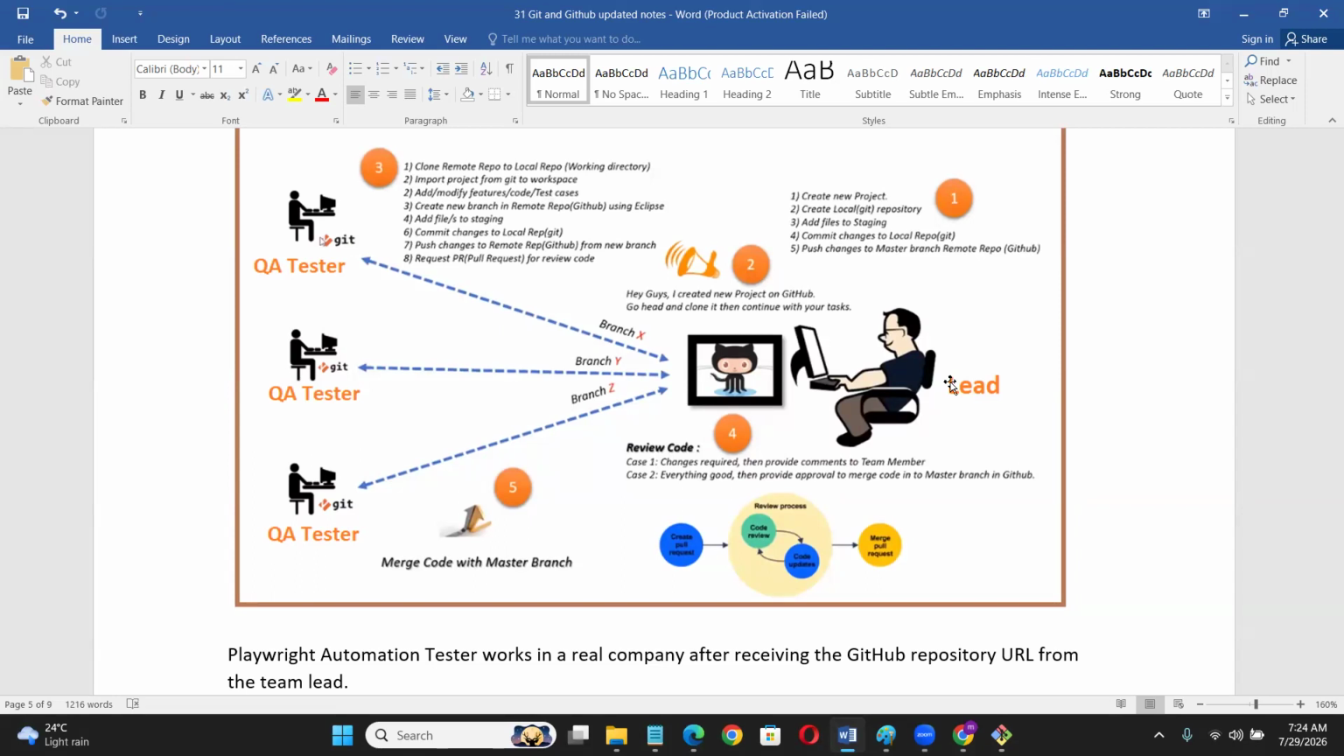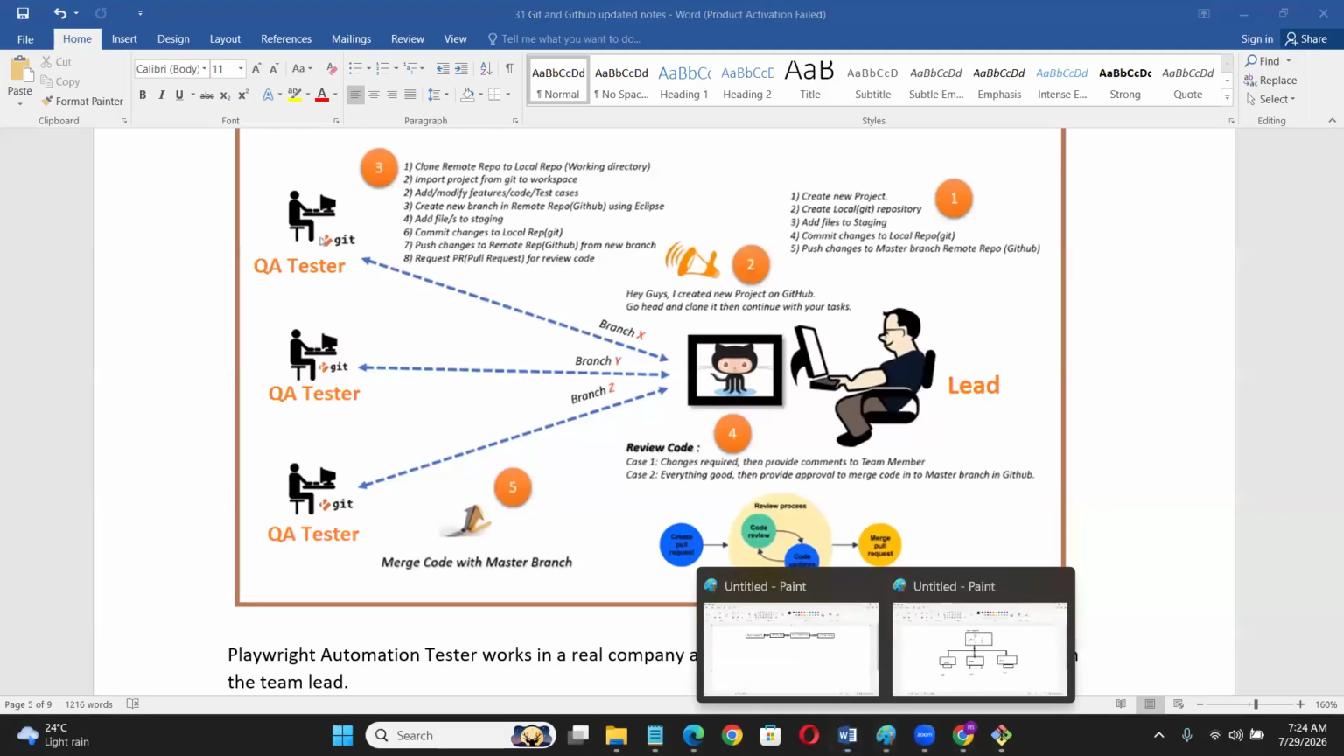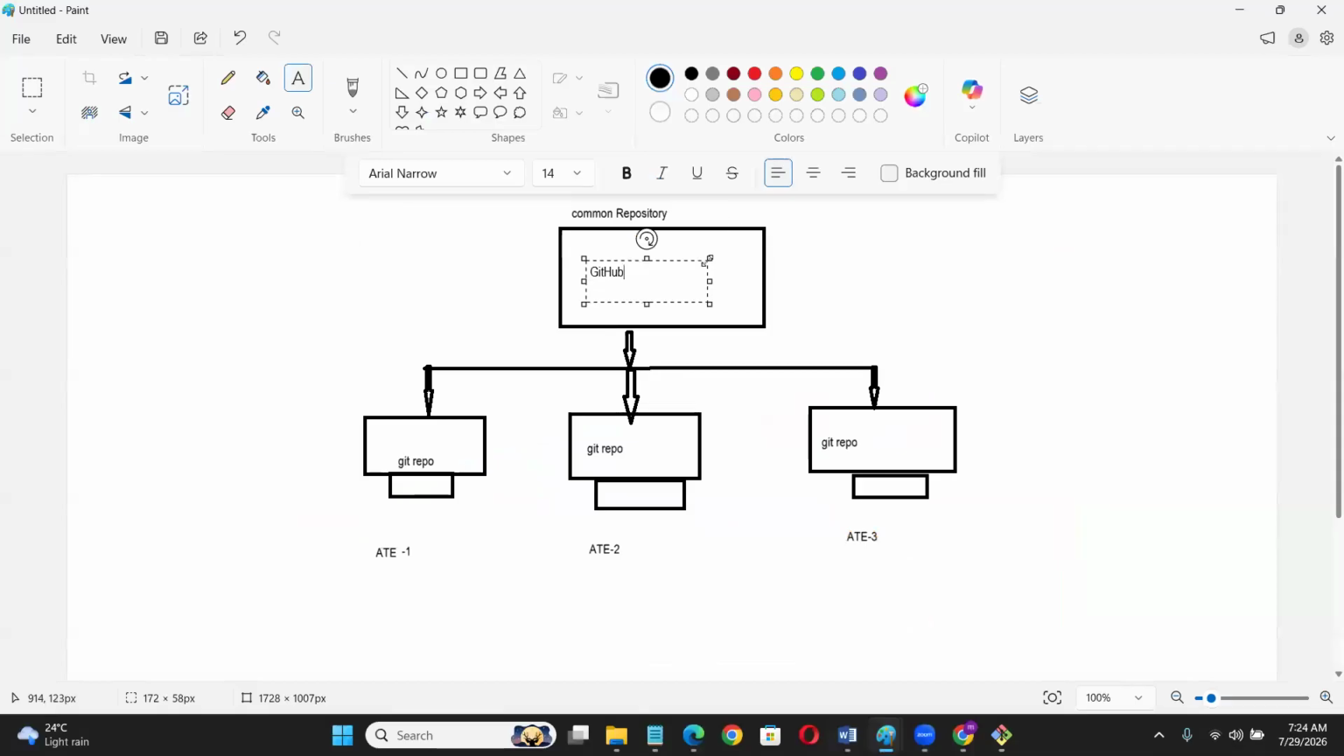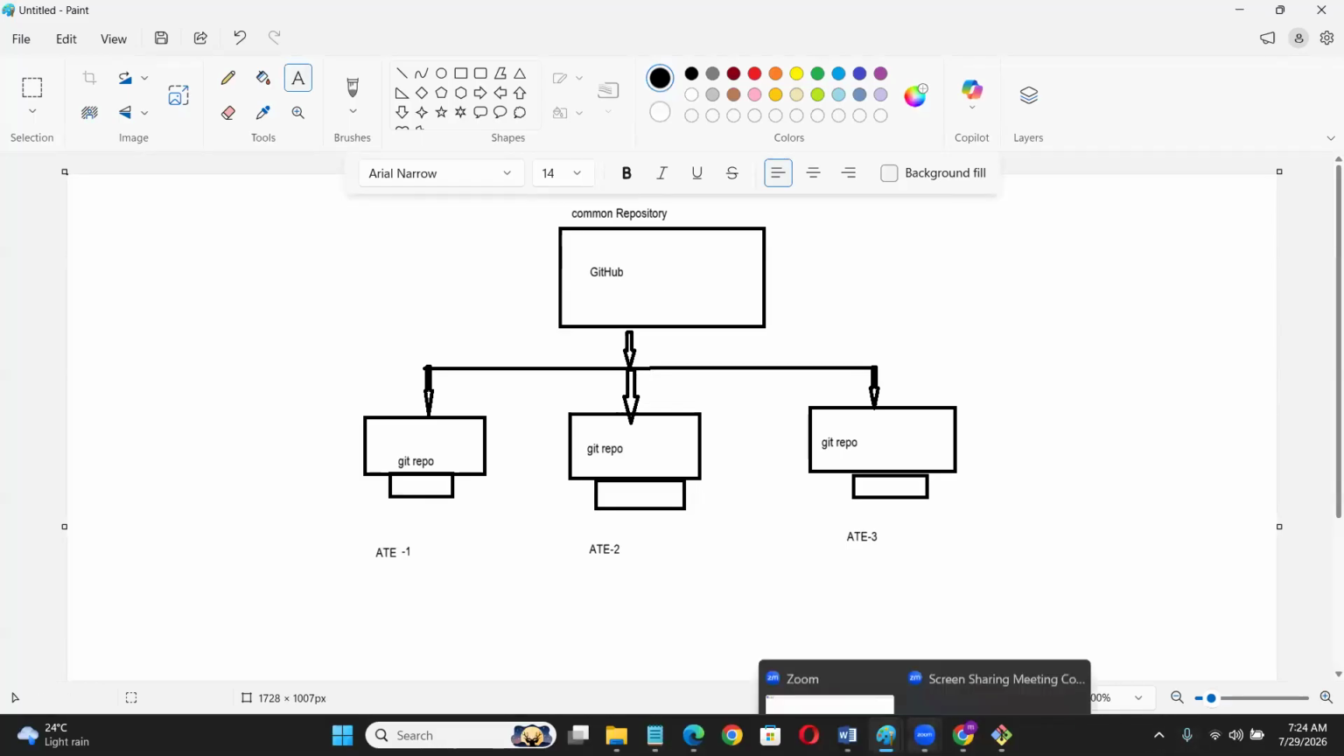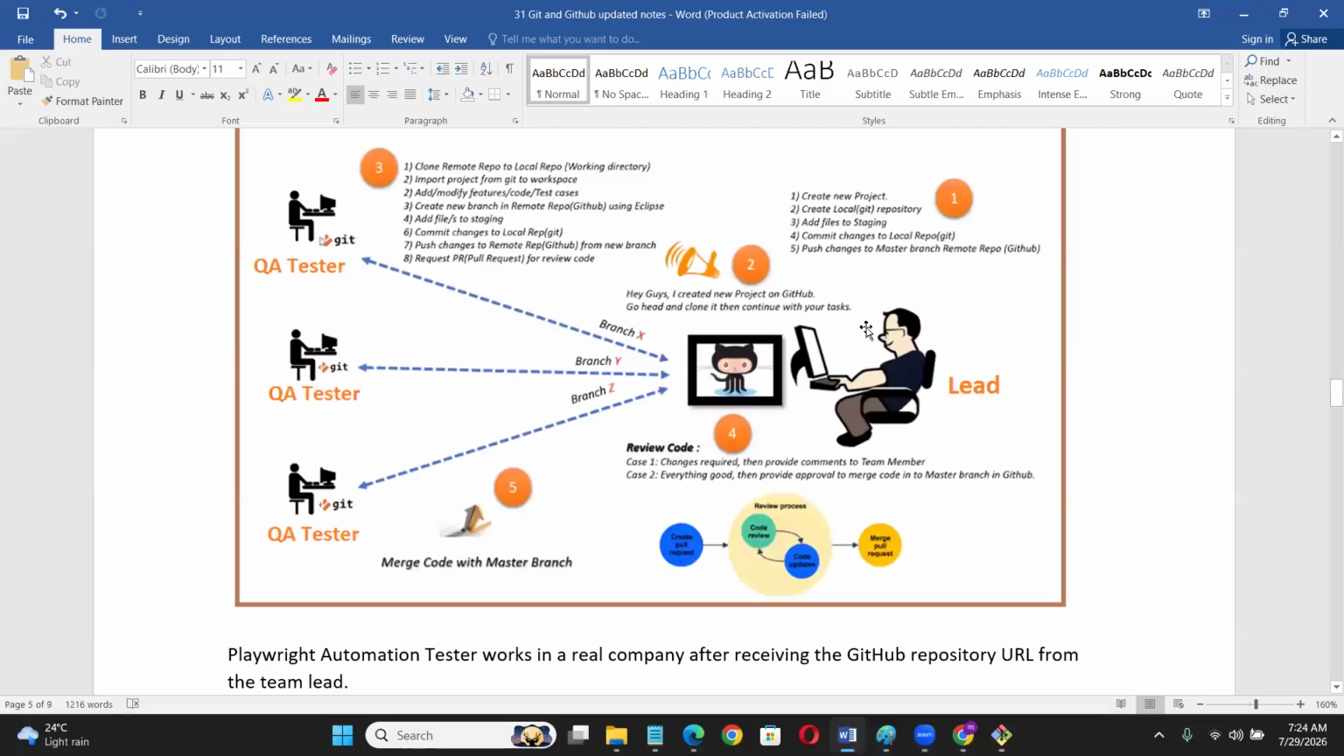He is going to create one project with the required dependencies, and once he has created that, what will he do? He is going to publish it in the common GitHub repository, and he says: create the new project, create the local repository, add files, and then push the changes to the master branch of the remote GitHub repository. After he provides that, he says I created a new project on GitHub, go ahead and clone it, then continue with your task.